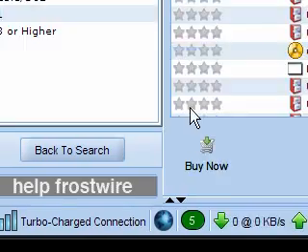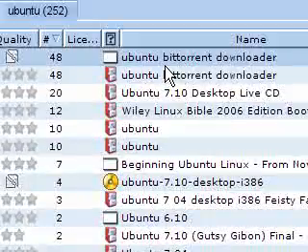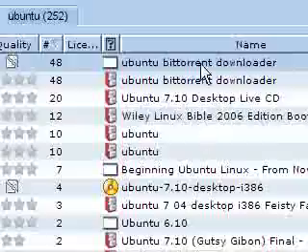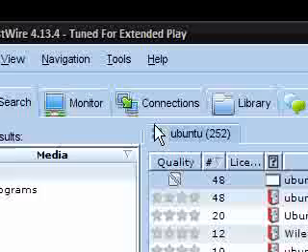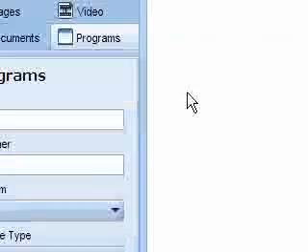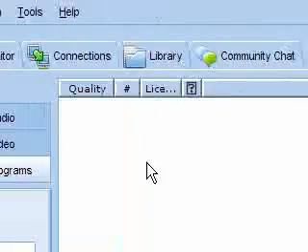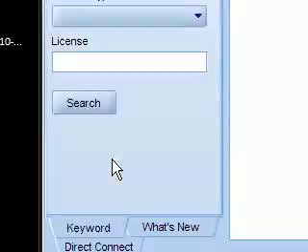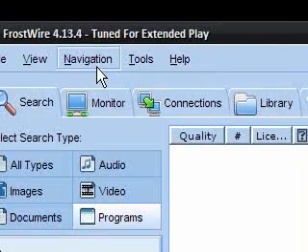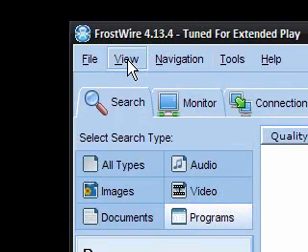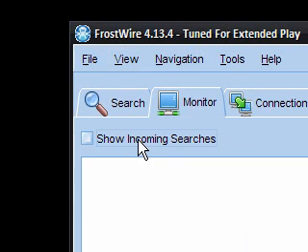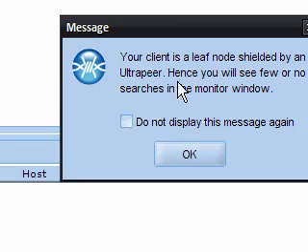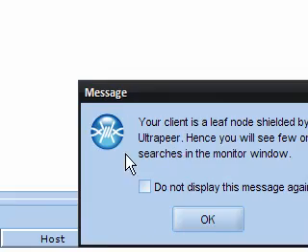Now, ultra peers are the people who can perform those searches that I was talking about earlier, which are actually pulling all these files for me. And leaves are people with slower connections that aren't able to do such a thing, so they're called leaves. Before you connect to your network, Limewire or Frostwire decides if you are a leaf or an ultra peer. If I monitor my incoming searches, it says my client is a leaf node shielded by an ultra peer.